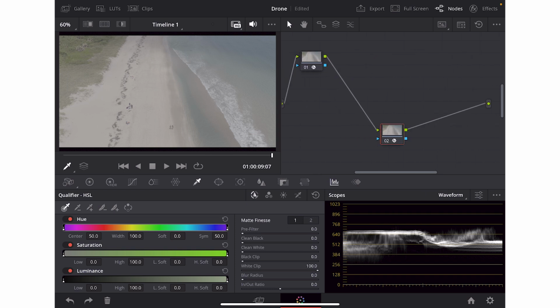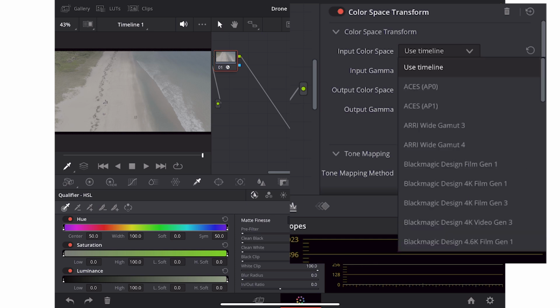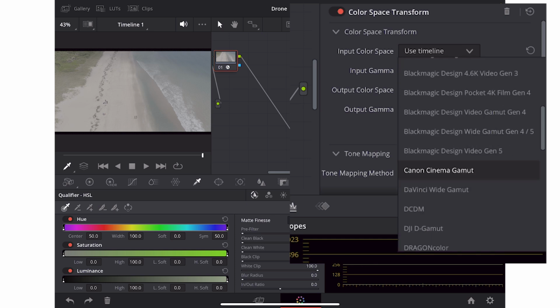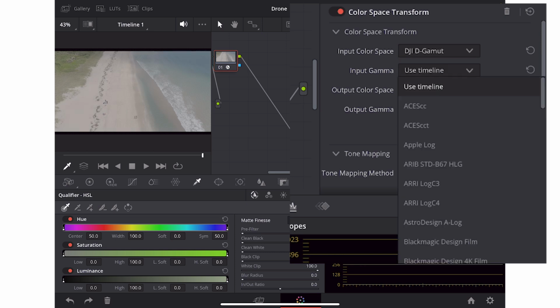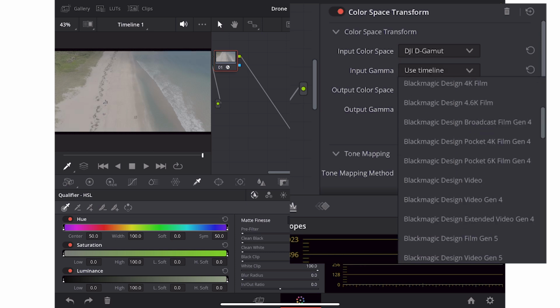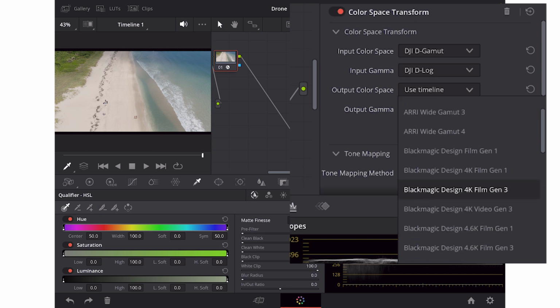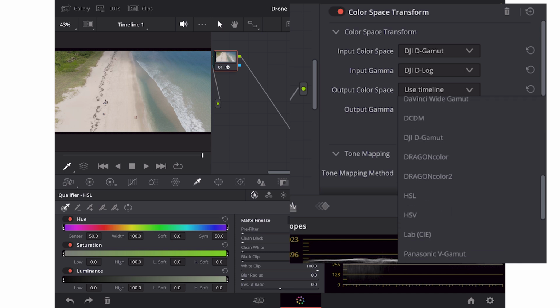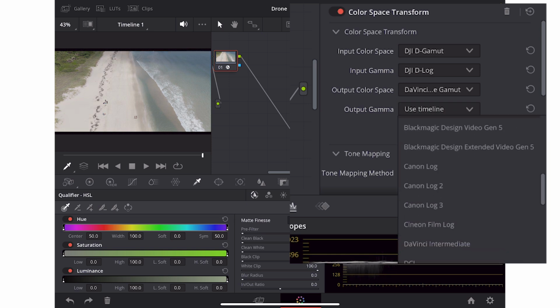So I'm going to go to effects again, and I'm going to adjust this accordingly. So I know it's going to come in as a DJI D-Gamut. It's going to also be D-Log, and it's already coming together, but we're not quite done yet. I'm going to edit this in DaVinci Wide Gamut and then DaVinci Intermediate.